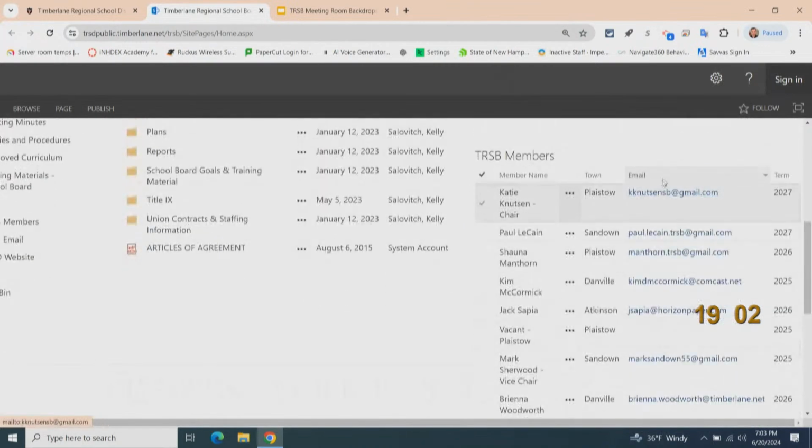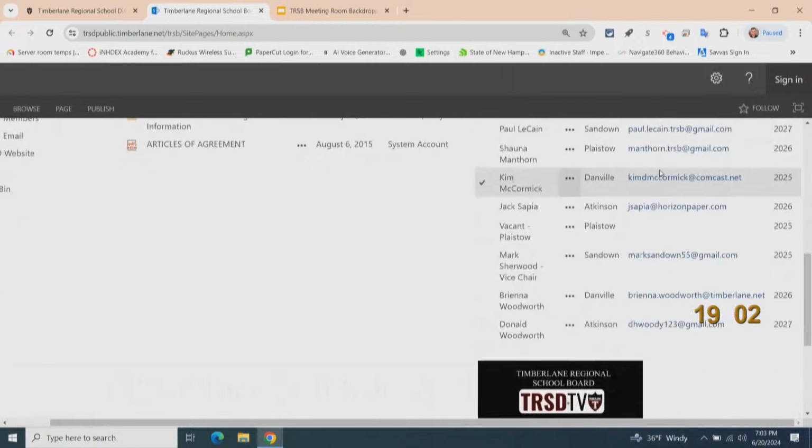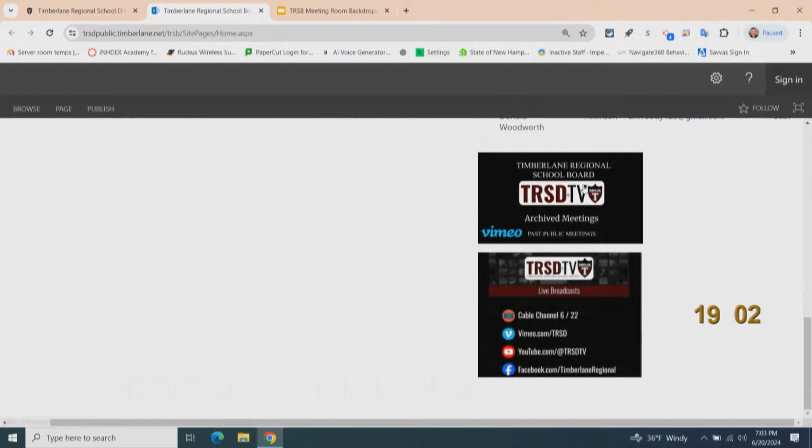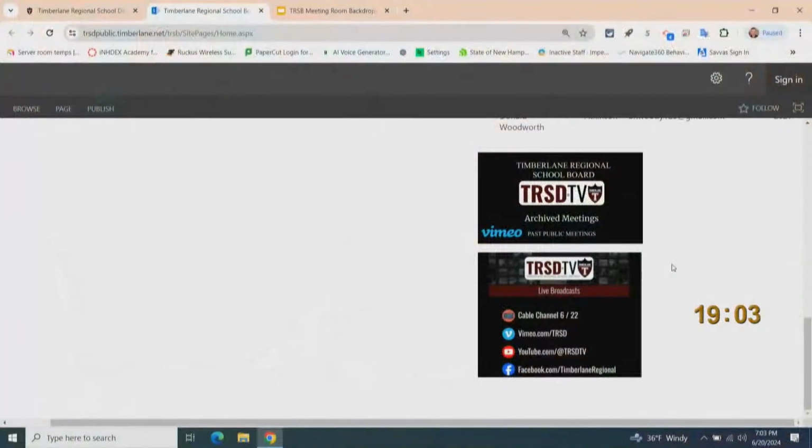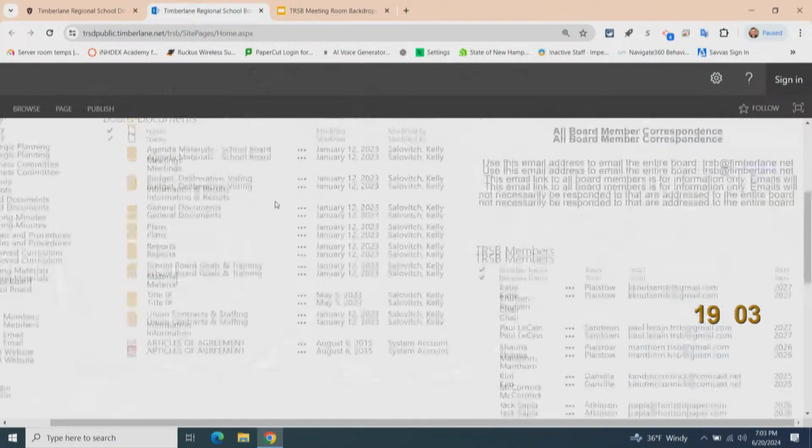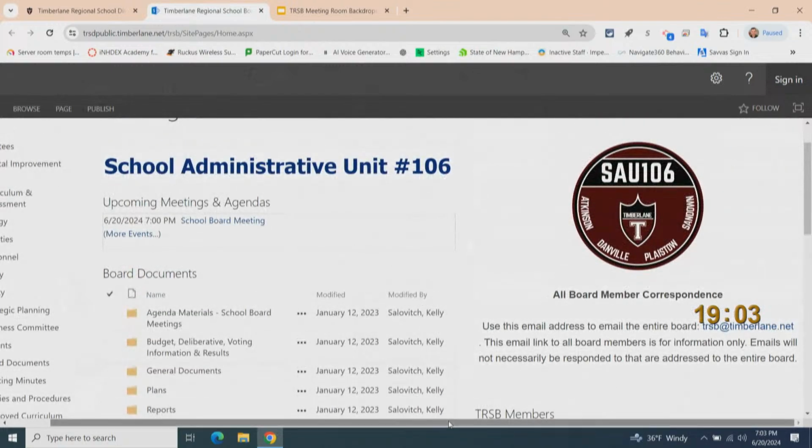So your school board members are located on the right here, their names, the towns they represent, their email addresses, their terms. There's a link here for our Vimeo archive videos of all the school board meetings the past few years. We have probably thousands of hours of school board meetings up there. This is a little icon that shows you where we stream our school board meetings, and maybe some people don't know, but this year we started streaming live on YouTube and Facebook. So that's something new for this year.